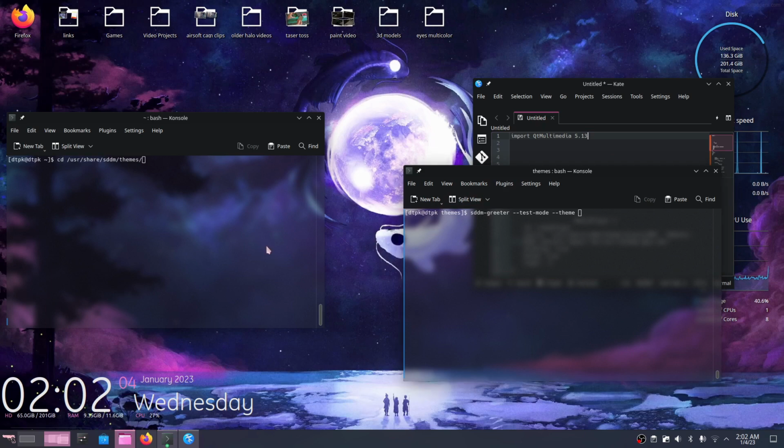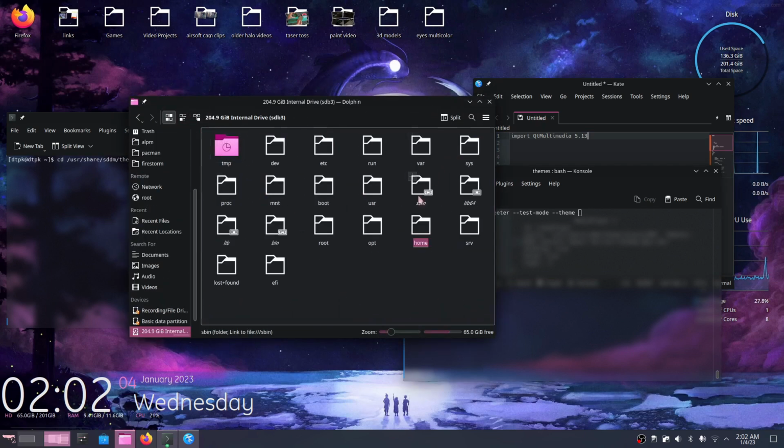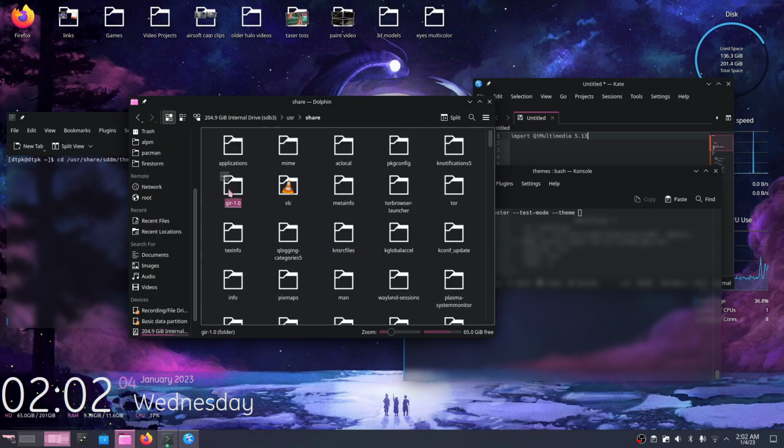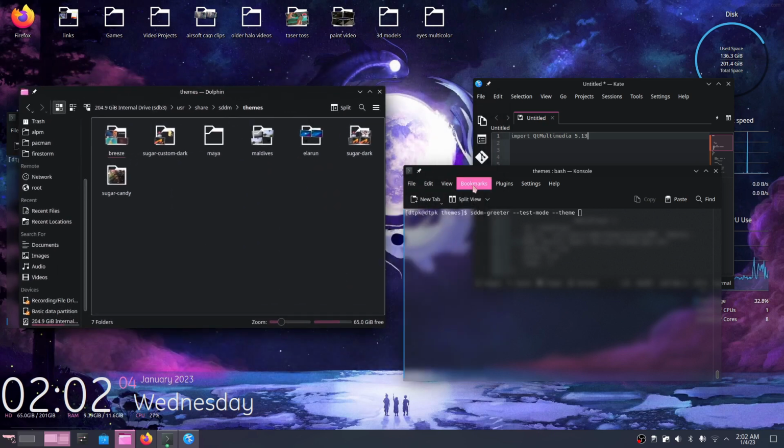Typically they would be in the root of your computer, so I'm going to go back, go into the usr folder, which is right here, then share, then SDDM. Once we're in here, there's a folder called themes, and this is where all your SDDM themes are at.